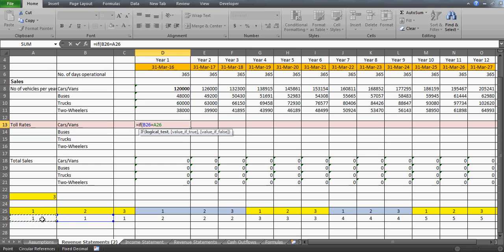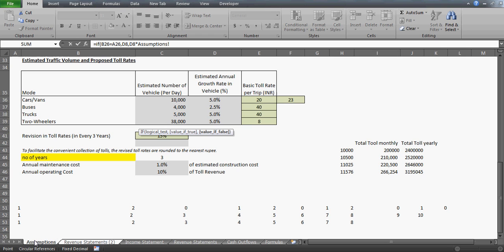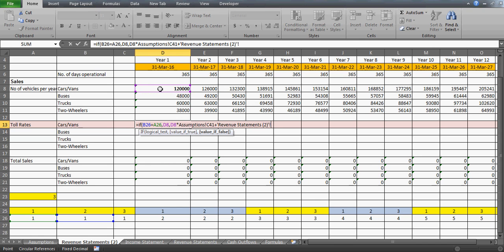So if this equals this, that means I should be getting the same value, and I should not be incrementing it. So I'm saying that this is going to be this. In case it is not equal to this, then what we want to do is multiply this number with this assumption, and at the same time we want to add this, right? So I'm going to enter this.